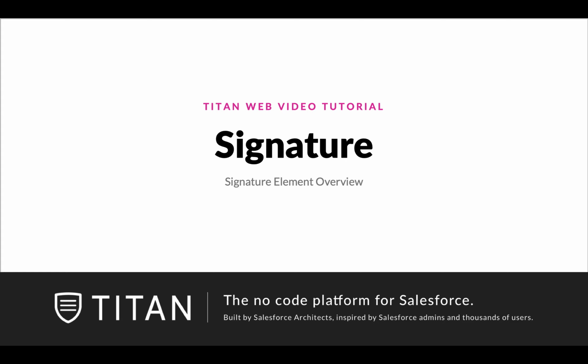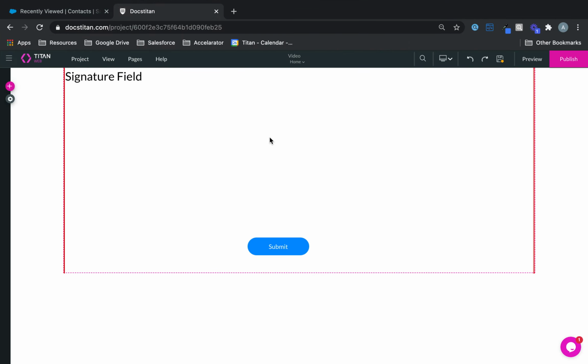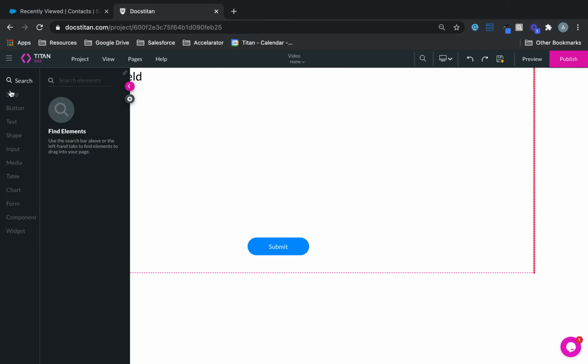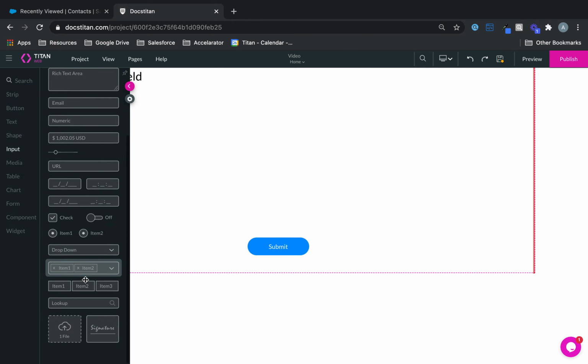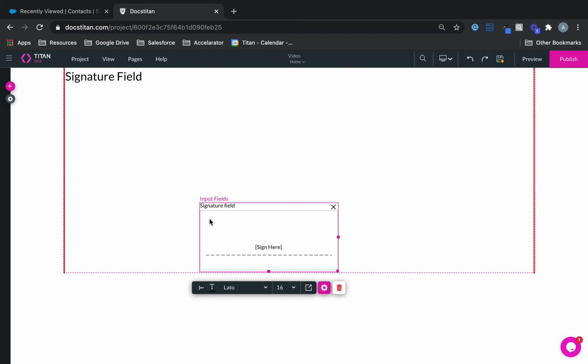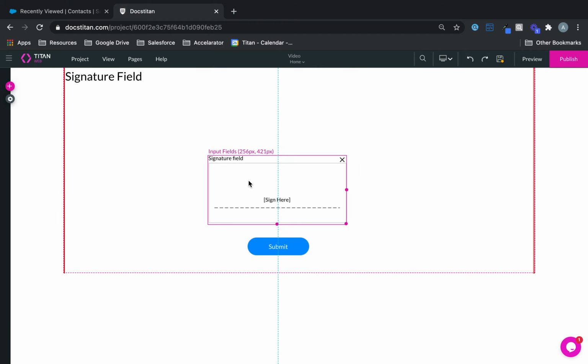Welcome to another video. In this video we'll show you the signature element. I want to give you the overview on how to use this functionality. So the signature functionality lives under the input, and essentially what you can do is you can just drag it over like this, and then you are ready to sign.